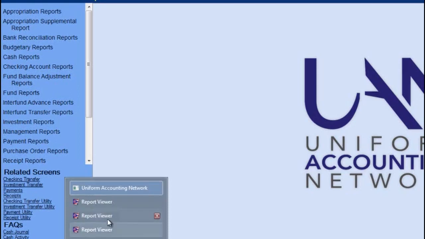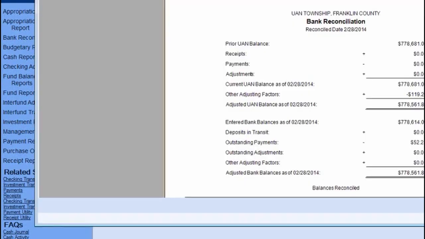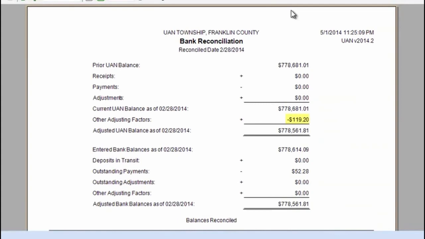We already have the bank reconciliation report minimized. And as you can see on our bank rec for the end of February, we have another adjusting factor of negative $119.20. And we'll take care of that in the subsequent month.